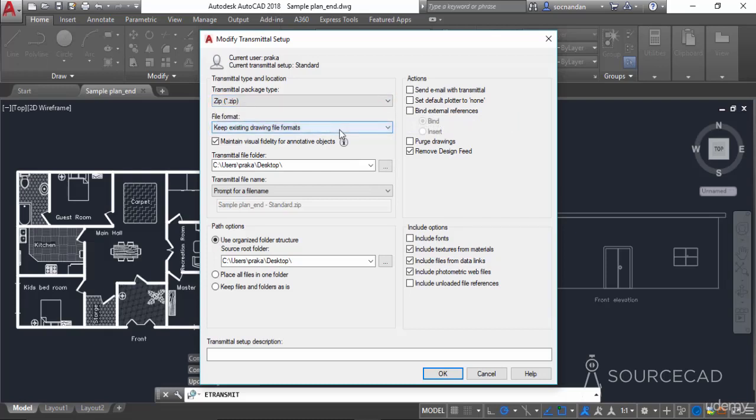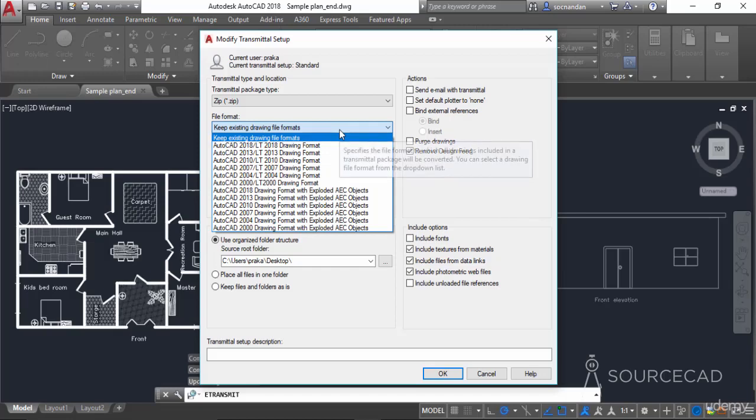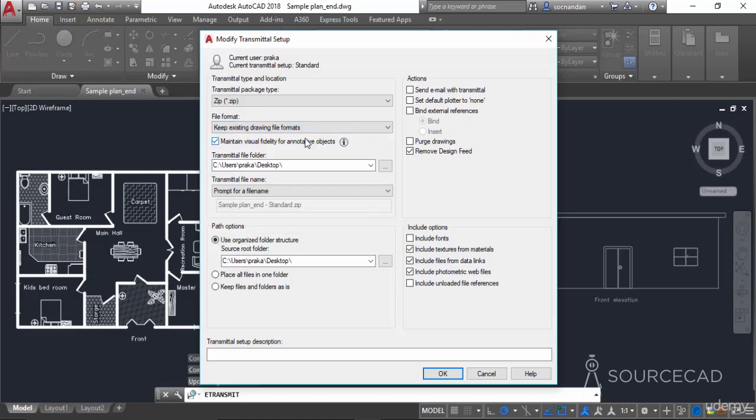Now if you want to keep the existing file formats, which is the file format of AutoCAD 2018, you can do that, or you can downgrade it. So you can select AutoCAD 2013 version from here if you are sending your files to the recipient who have some previous version of AutoCAD installed, or you can keep the same version, which is AutoCAD 2018. So you have plenty of options here like 2013, 10, 7 and 4 and rest of the versions. So I'll keep it at keep existing drawing formats, that will keep it at 2018 version.